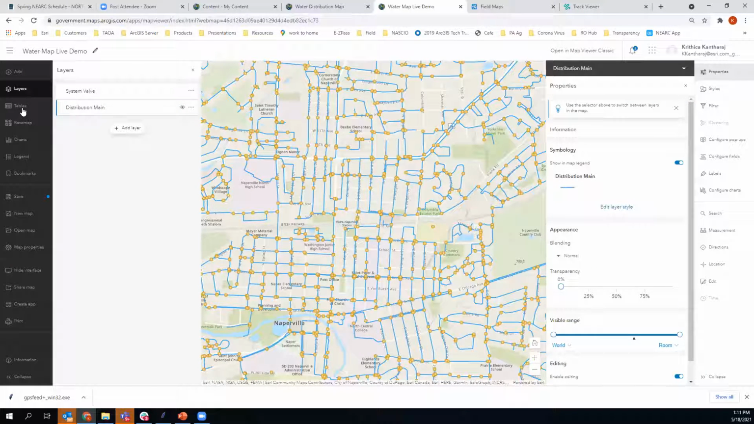And I also have a table here, and this table is for valve maintenance. There is a one-to-many relationship between the system valve and the valve maintenance, meaning to say that there could be many inspections done on a single valve, and that could be stored in the table.